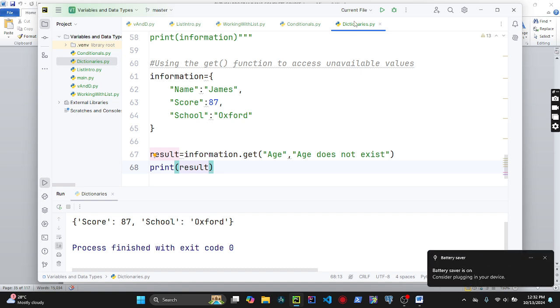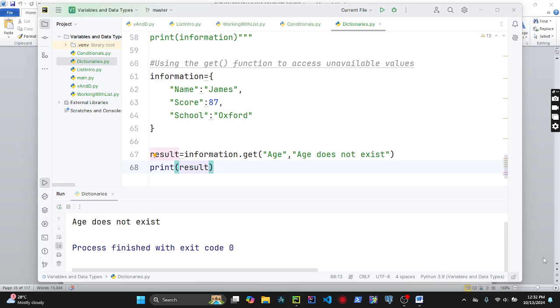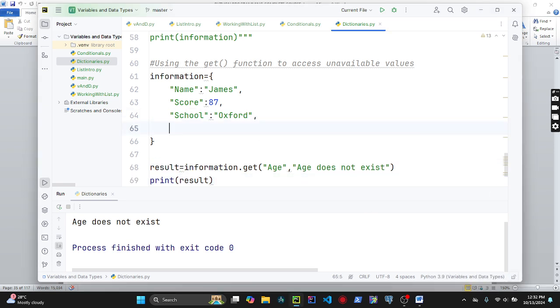All right, so if I run this code, you will discover that it will print out age does not exist. However, if I decide to come here and create the age key and give it a value, what would be printed out? Now, if I run this code, it's going to print out 32 instead. And you see we get 32. So that was the definition I was trying to explain to you.